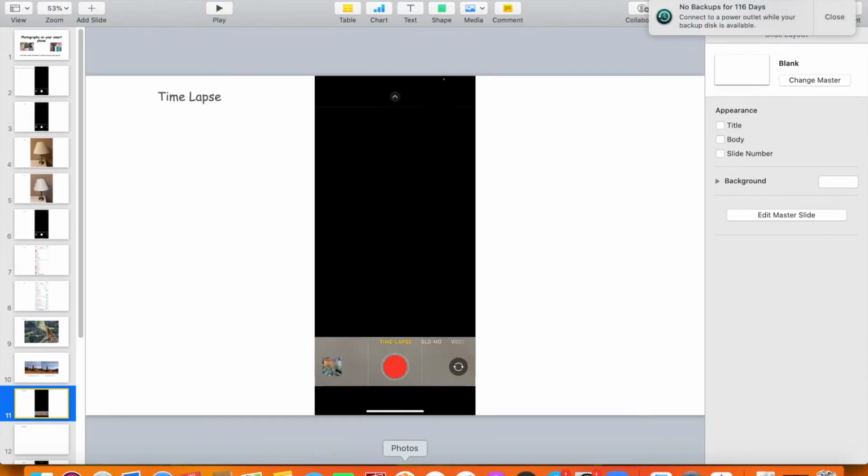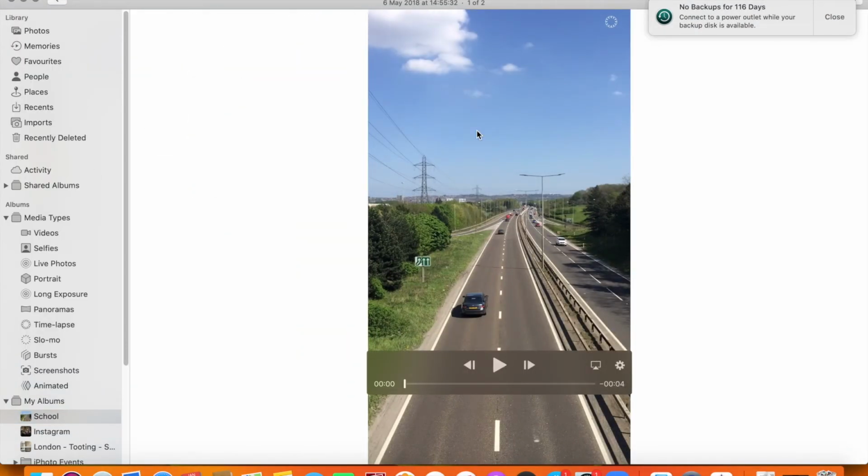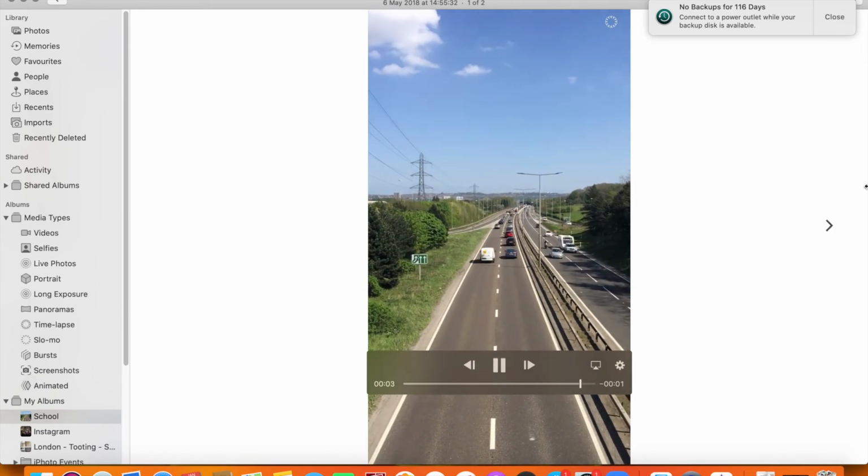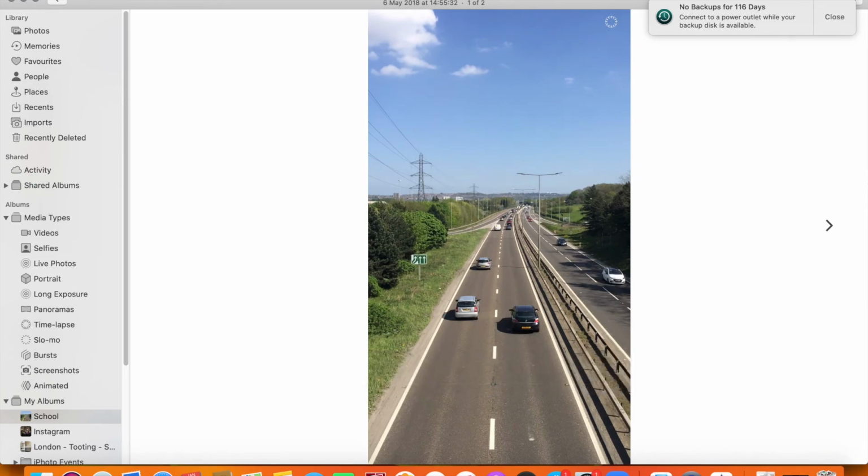So something else that we have on our phone is Timelapse. So Timelapse is actually your phone taking lots and lots of photos in a given amount of time, and then it speeds up those photos when it produces a video. So I'm just going to show you a video that I've got of time-lapse. It's very short, but you can see here that the cars are moving really quickly, much faster than the cars would be in real life.